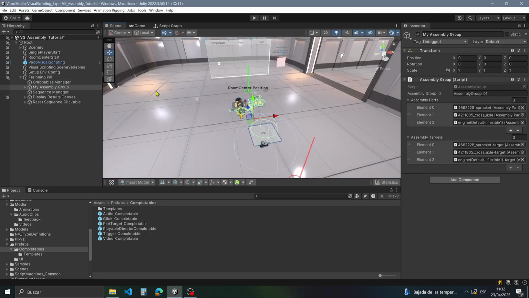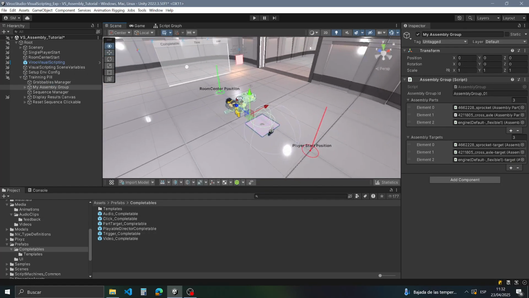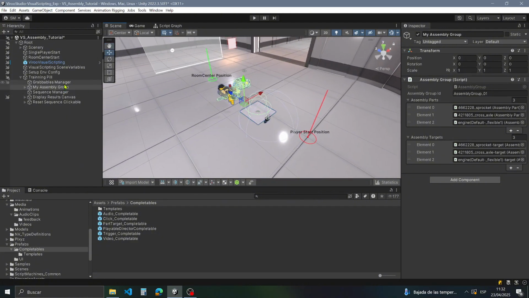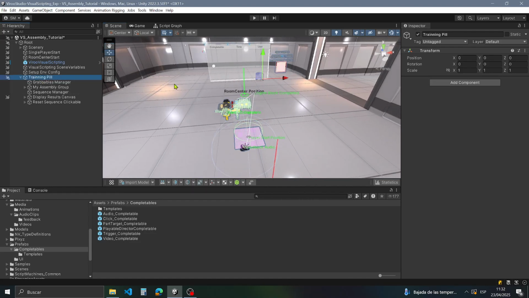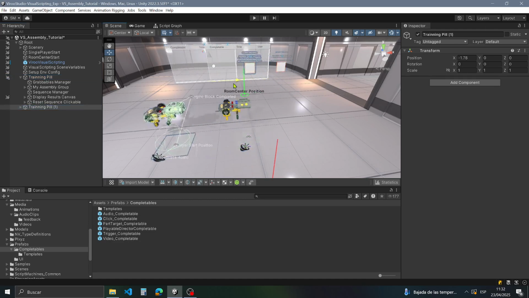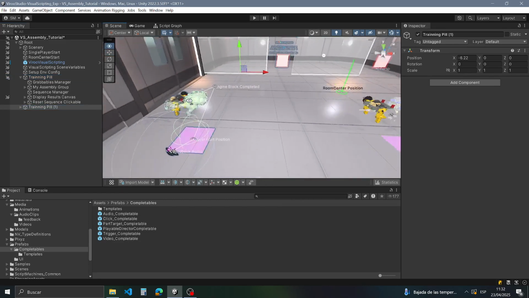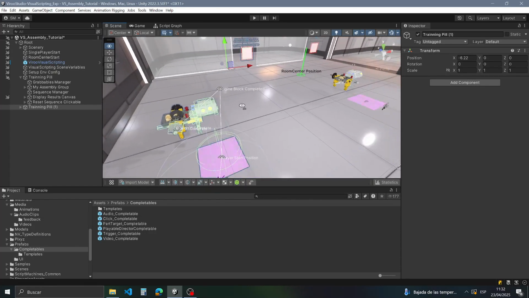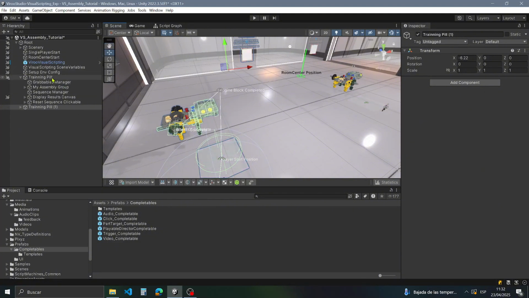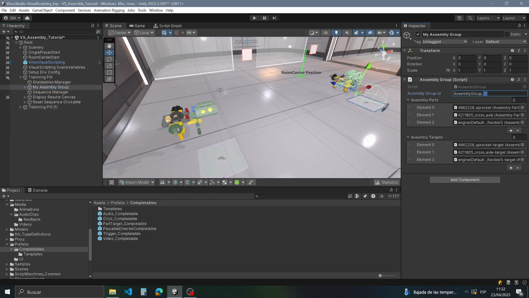One thing that is very interesting for this is that imagine that now I need to replicate this whole functionality to another user because I want two users to be doing some kind of challenge, setting up something. I can replicate this training pill this way, okay? And then I have two separate sequences, one for each user. If I go to the assembly group, I need to change this ID because this ID is going to be used to create the network variables.